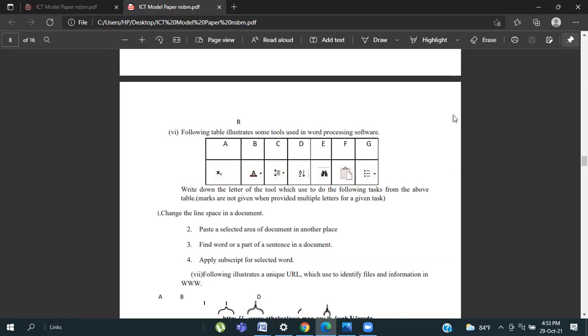First one, change the line space of a document. So that the C is the answer. Second one, paste a selected area of document in another place. The answer is F, pasting option. Third one, find word or part of a sentence in a document. E is the answer. Fourth, apply superscript for selected word. The answer is A, superscript.